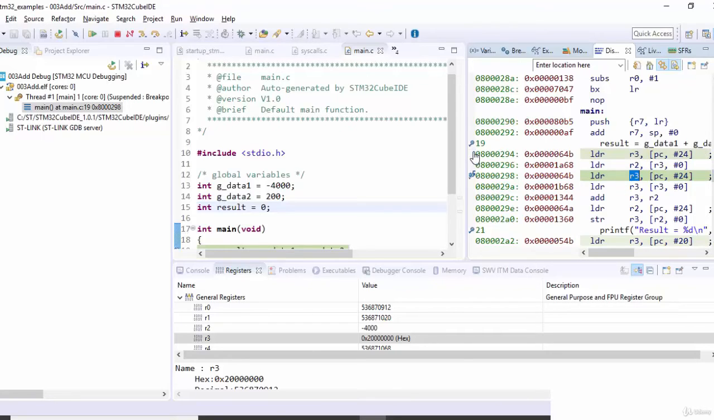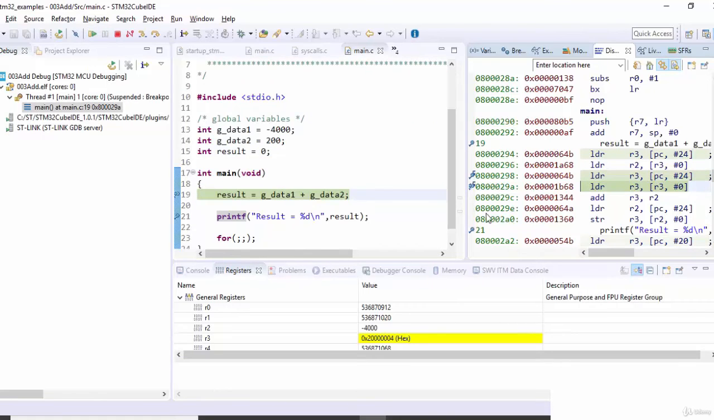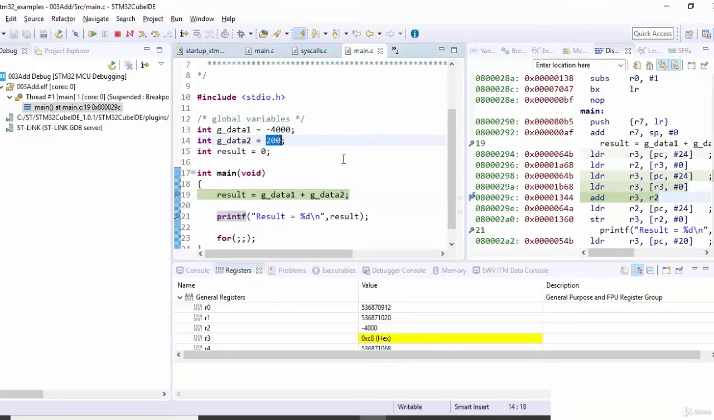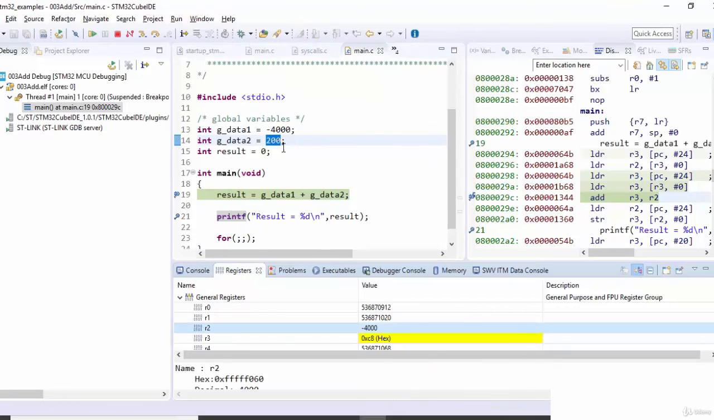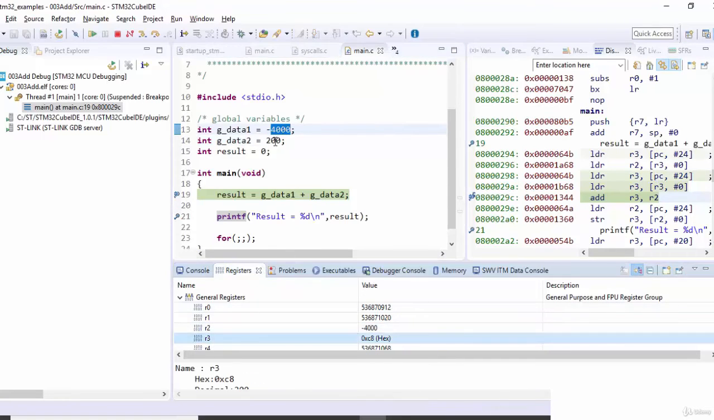I'm going to remove this breakpoint and place the breakpoint here, on the next line, and run. R3 content is now changed to this value, to fetch the next value. After that, let me put the breakpoint here, remove these breakpoints, and run. Here you can see that now R3 contains 0xC8, which is nothing but 200. So now R2 has minus 4000 and R3 has 200.